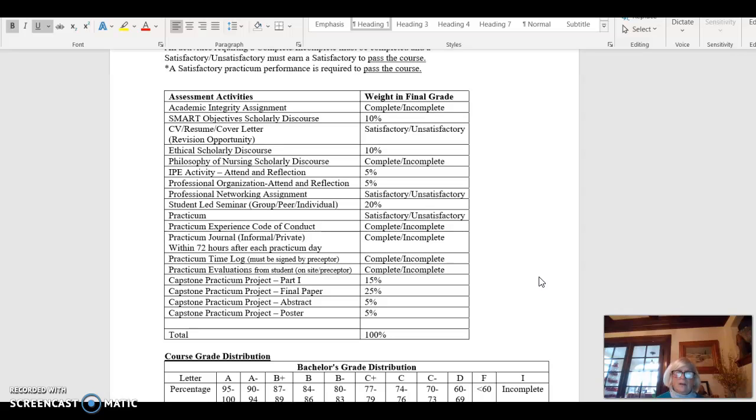There's a practicum code of conduct you have to sign, and then you have to do the journals and your time log. And then your capstone practicum project part 1 is just a description of what you're going to do. And I really have to approve all your practicums. And certainly if you have an interest, we can make a go of it. So we might need to work together.